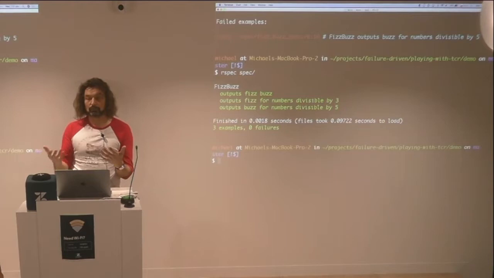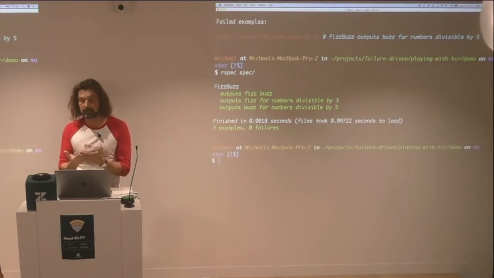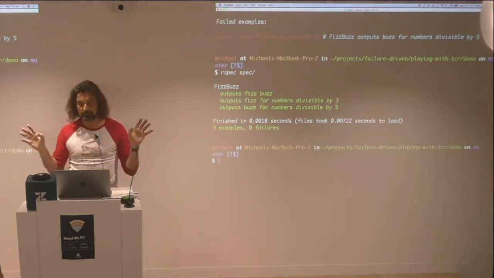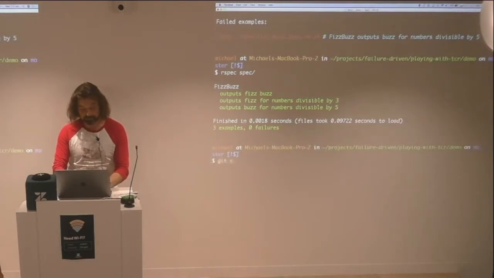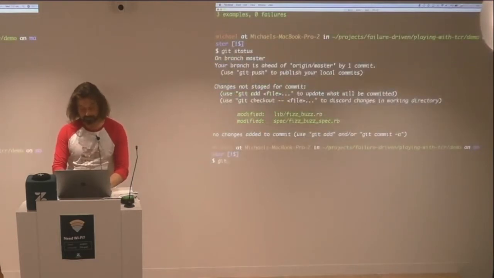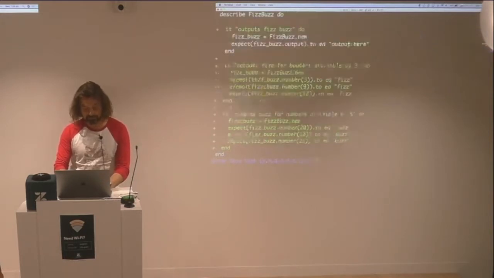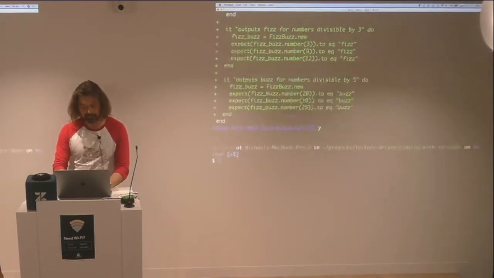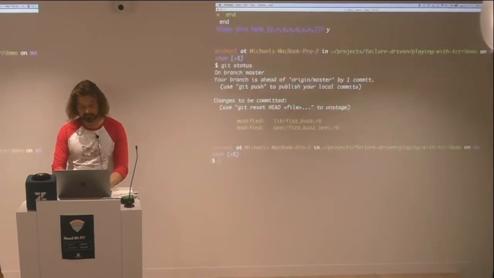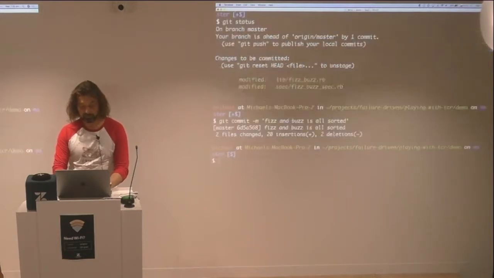At this stage, I go, cool, we've got something that does fizz and buzz. It still probably doesn't do a lot of things that FizzBuzz needs, but I can do git status and go, cool, git add minus p and say, yeah, we did this number thing, that's good, and we did these tests, that's good, and then git status, git commit, and fizz and buzz is all sorted, right? Okay, so that was test-driven FizzBuzz.